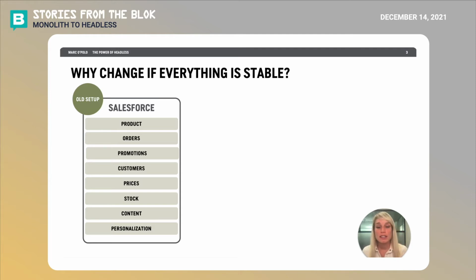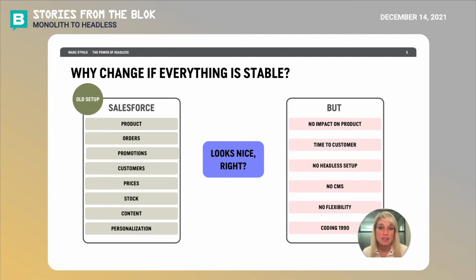For our old e-commerce system, we used Salesforce Commerce Cloud. So within this monolith, I think you all know, we have everything in one place. You have the product, you have the orders, you have certain promotion logics that you can use. You have all your customer data in there. You have your prices, your stock, of course, a few content options and options for personalization. And at first sight, this looks pretty nice to me, right? But then there are also a few buts in the setup.